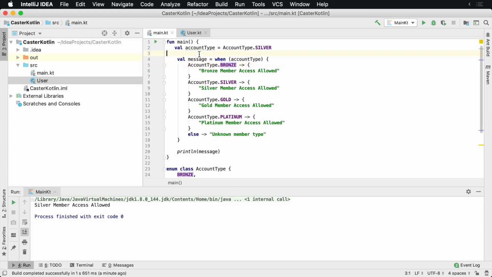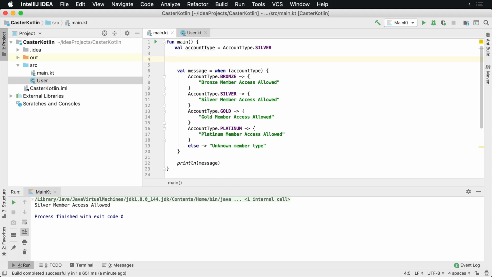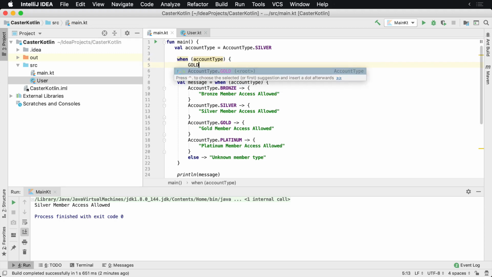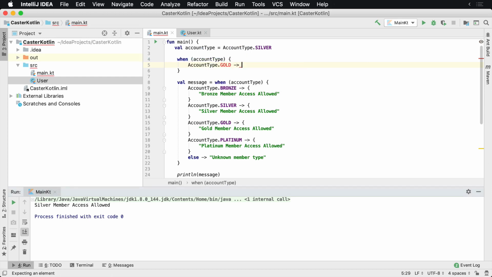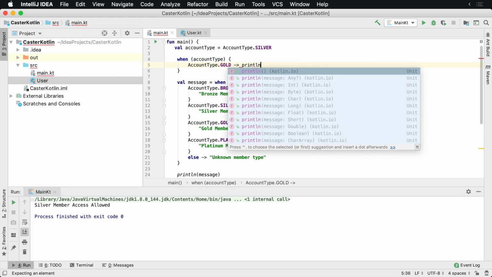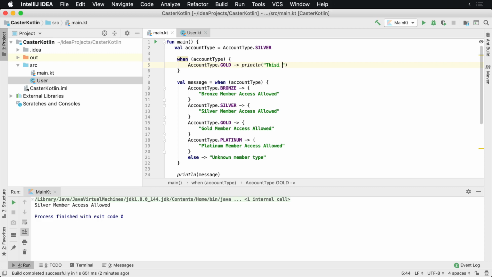And again, the non-exhaustive one is going to be perhaps if you just want to perform some type of evaluation. So this would be a non-exhaustive when account type. And I could say gold, and I would say maybe just print something to the screen. This is gold. Now, this is non-exhaustive here.